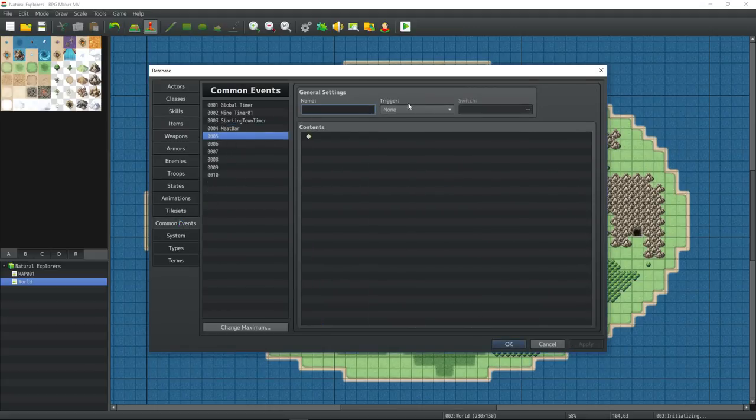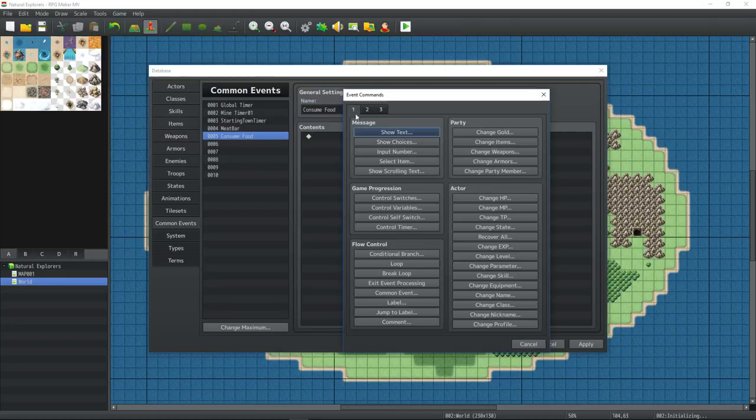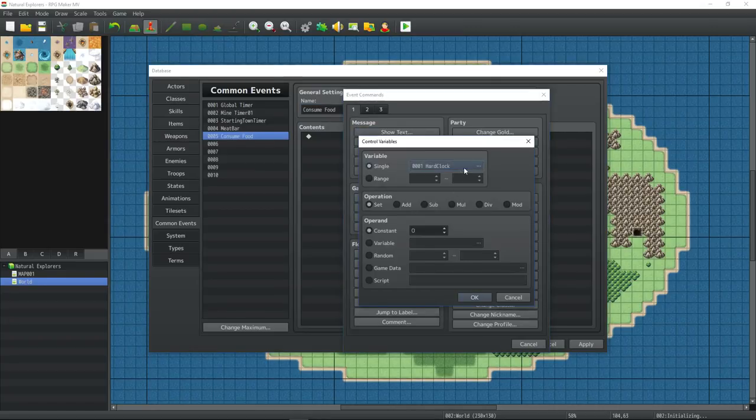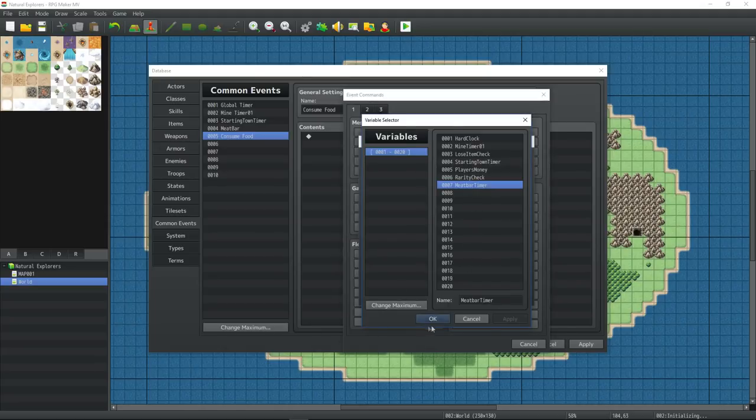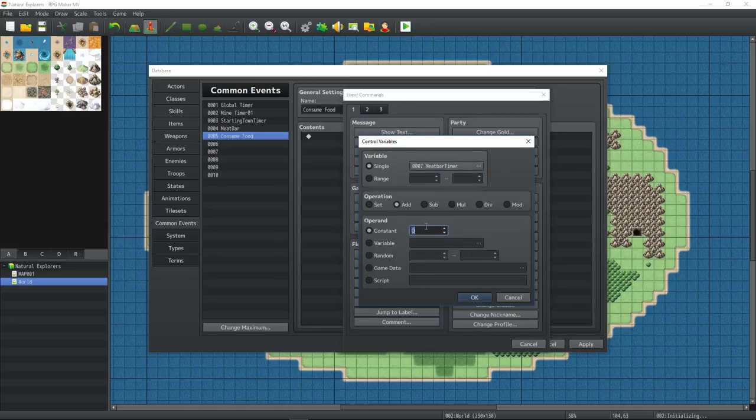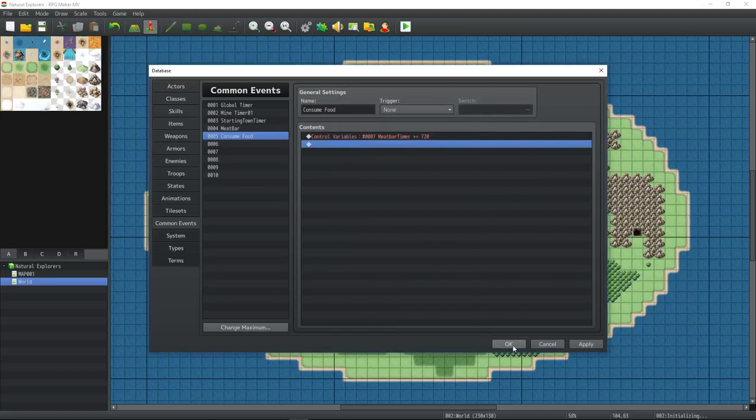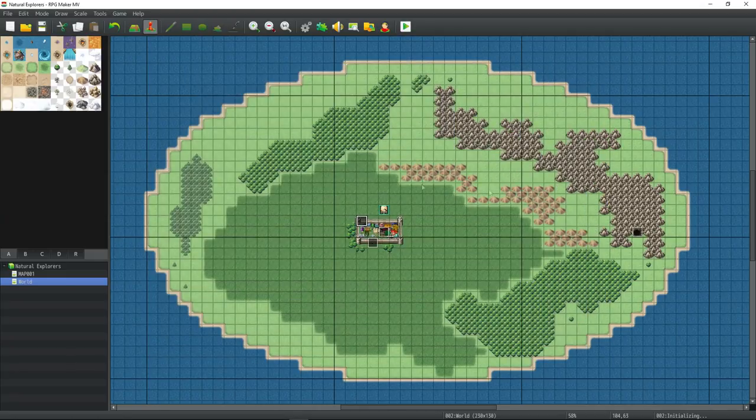Common event 5 doesn't have a trigger or a switch or anything, because it's being called from a different process, from using an item. It'll only happen once, not every frame. Consume, no, food. And this is just going to control a variable and add whatever amount we want to the meat bar. So we'll add, let's say 720 would be current, because we're going to multiply everything by 10 when we're done debugging it. So that is 2 minutes of food if we multiply it by 10.